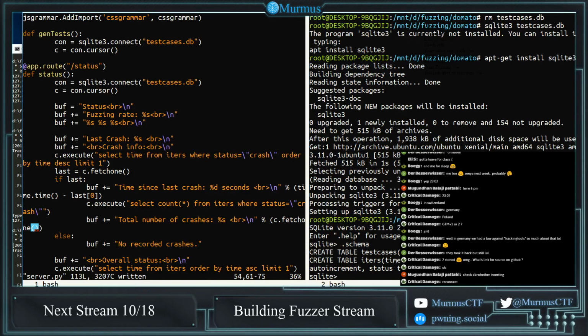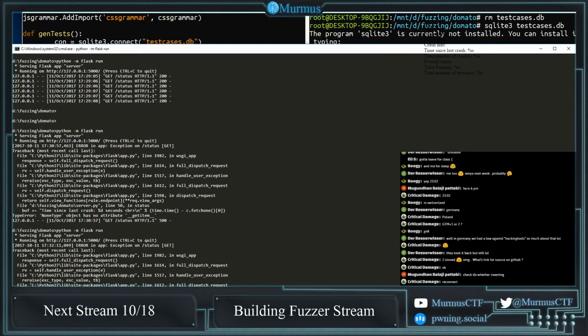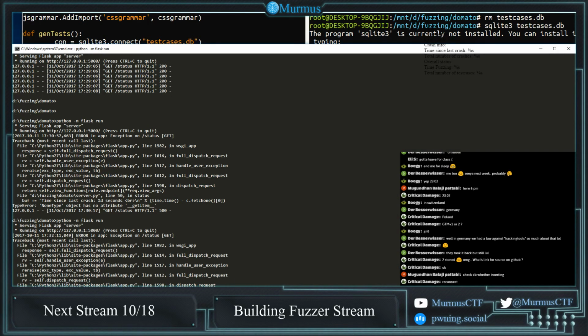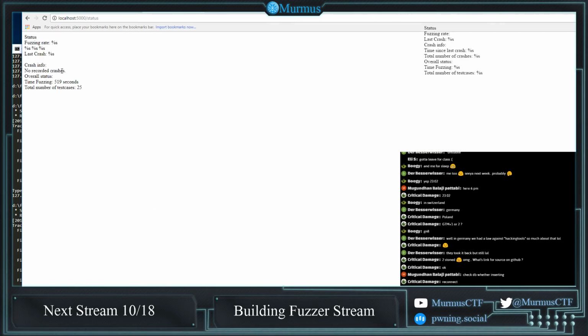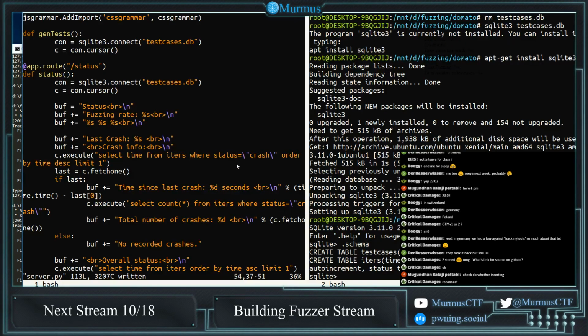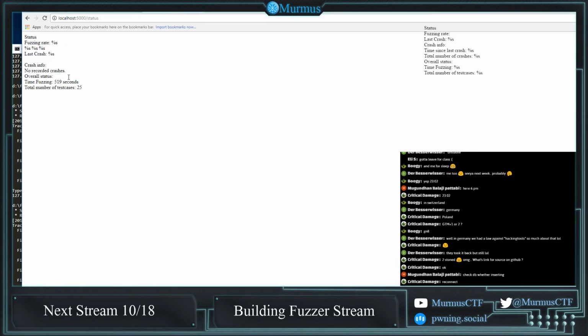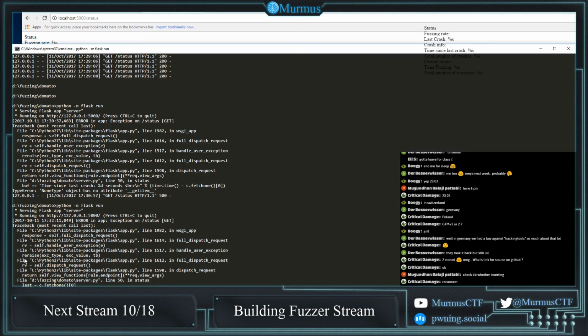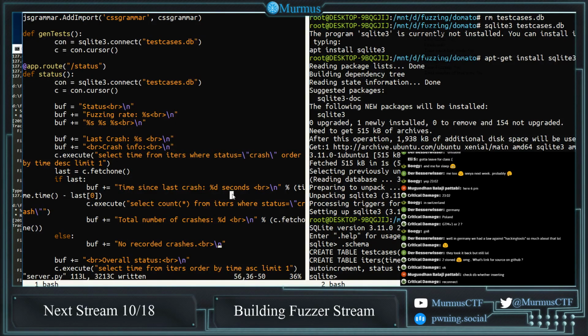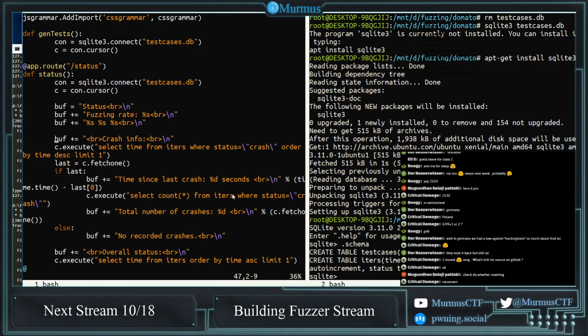Okay. I want to change this. Should be a little bit closer to where we want to be. Yay! No recorded crashes. Okay, so those all work. We have no recorded crashes, time, fuzzing rate, last crash. Why is last crash up there by itself? So this can go away.